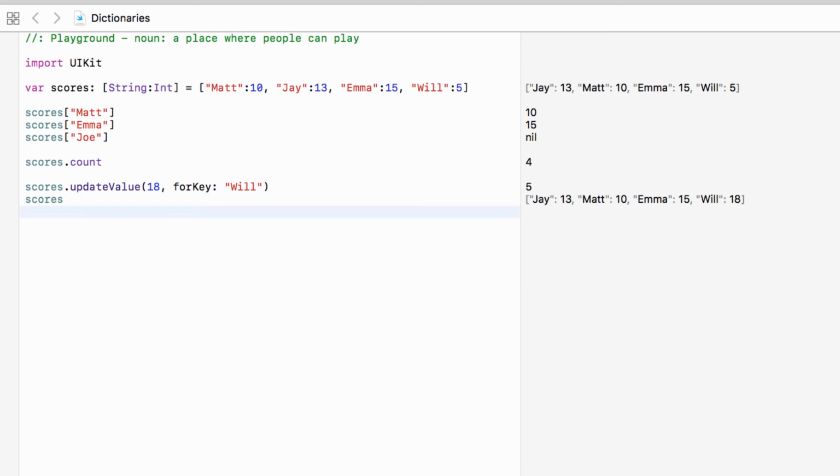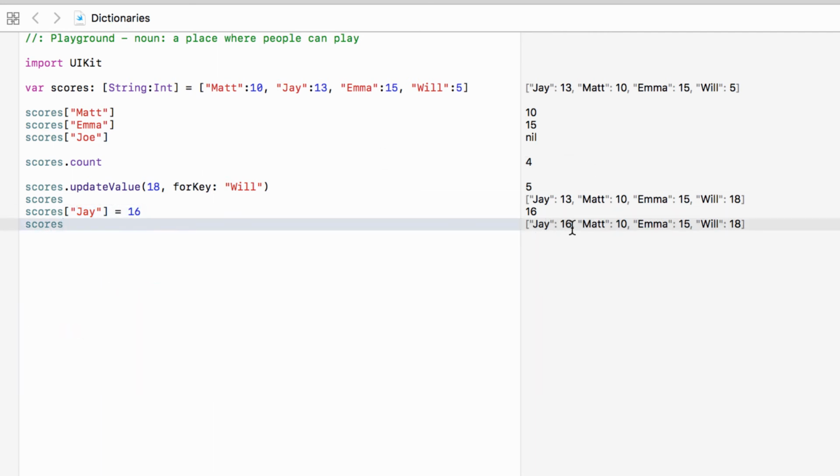As a quick reminder, we can only make changes to this dictionary because we declared it with var and not with let. Now, as a bit of a quicker way of doing this, we can take scores and we can just take a key such as J and just straight change the value by saying equals 16. Okay, so take scores, find the key J and set that value to 16. So again, if we look at scores, J now has 16. So that's how we can update or change a value in our dictionary.